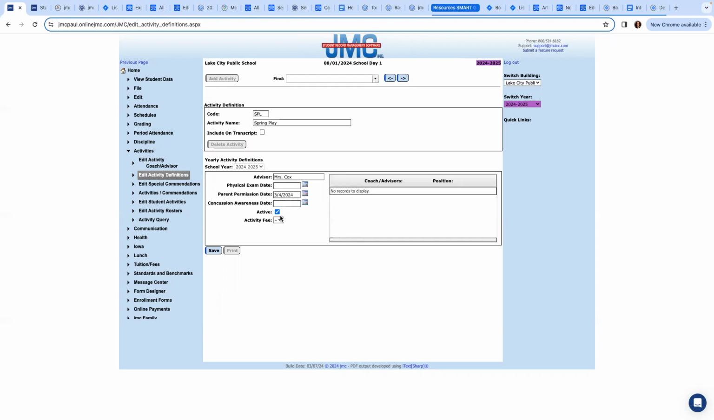It is active. And if there was a fee associated with this, with many activities, there are fees associated. You can set that fee up in your tuition and fees module so that you can come down here and select a fee to attach to it. I'm going to go ahead and save my changes.